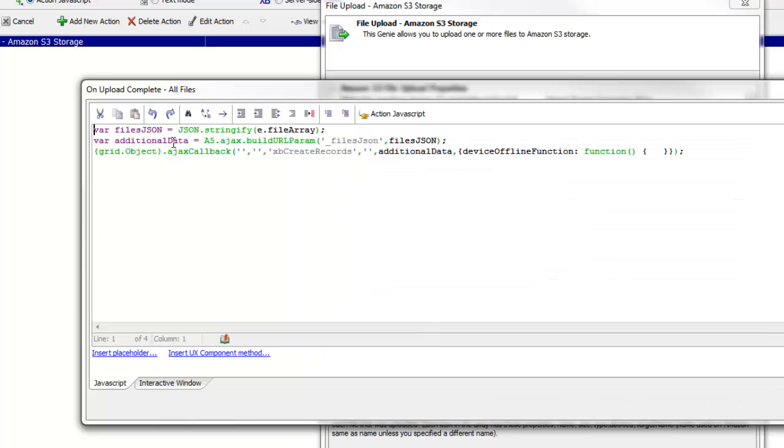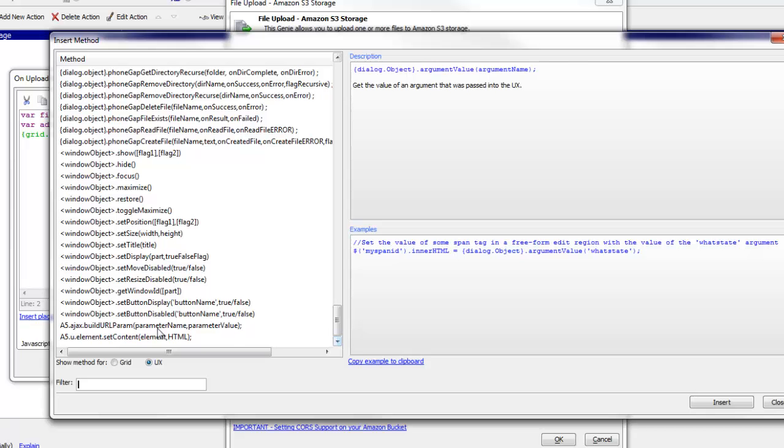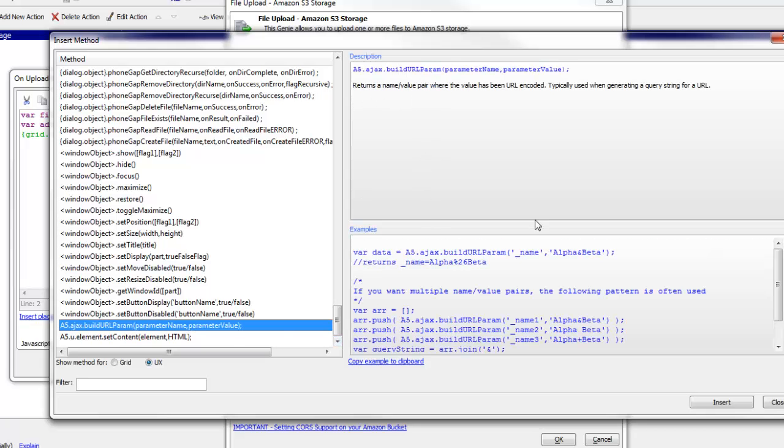If we look at our code here, we've taken e.fileArray and converted it into a JSON string. So now filesJSON is a JSON representation of the array, which contains information about all the files that were uploaded. And then we're using this built-in function, Ajax build parameter, which creates a name value pair, but does it in a way that all of the characters are properly escaped in the filesJSON. This function is in the list of methods you can see here at the bottom, and it describes what this function does.